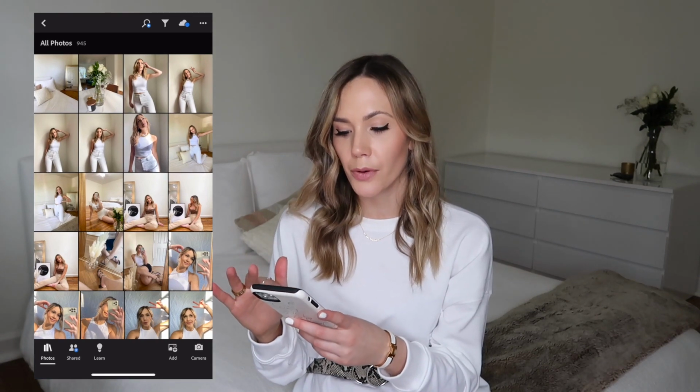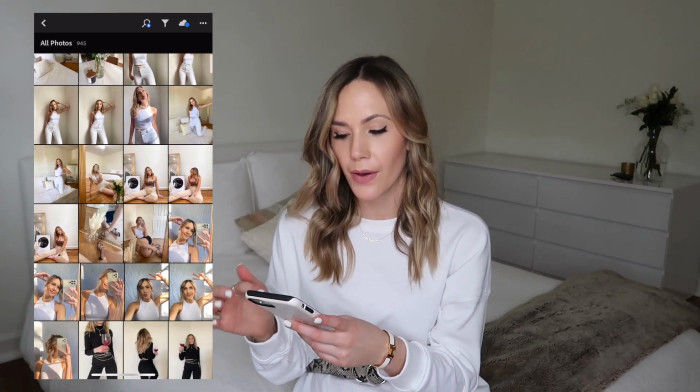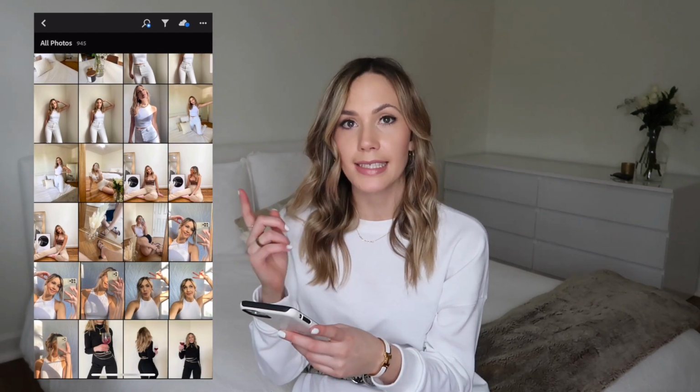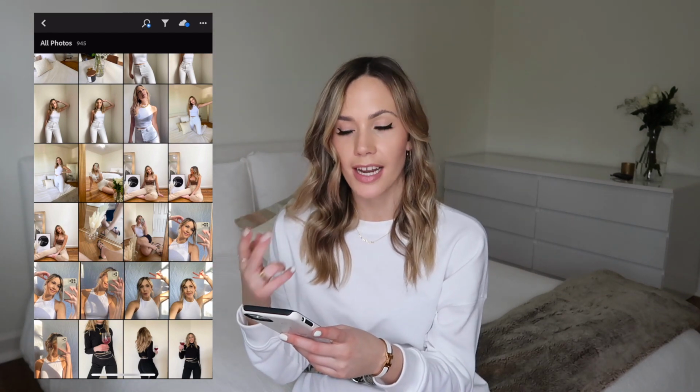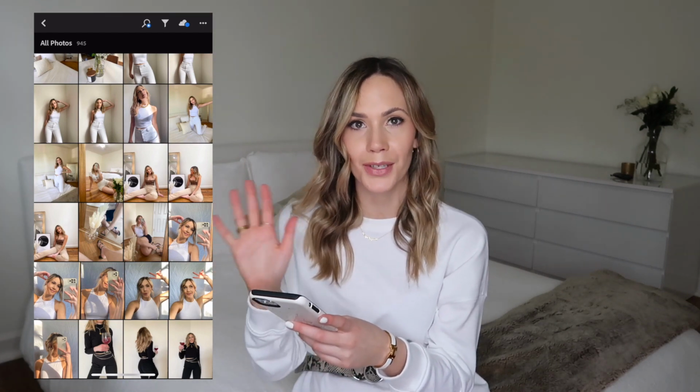So I already have imported a couple photos into here that I want to show you how to edit, but I'm going to do a selfie and then I'll do a full body shot, and it's actually going to be that shot with the door in the background.